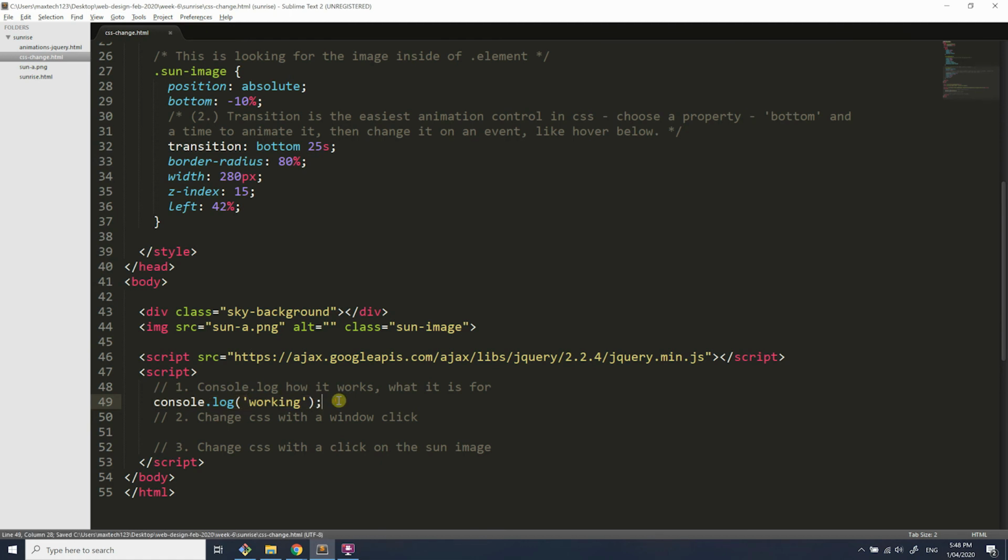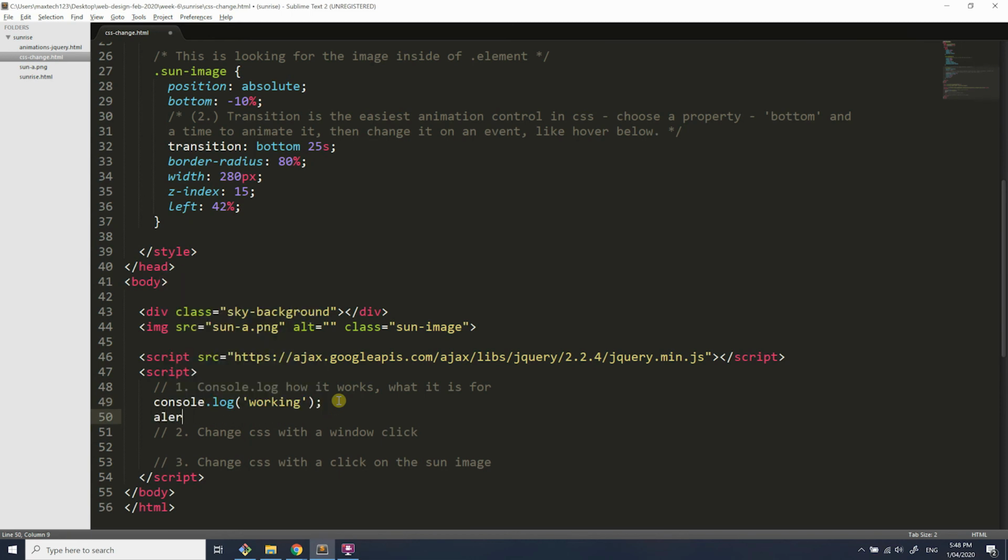Now, what console log is, it's kind of like the alert box. If I do an alert underneath, and I can say the same thing, maybe with "alert" on the end, let's have a look at what is the difference between the two. If we go back to the window and reload, first thing you'll see is the JavaScript runs when we reload the window, and it gives us this alert box.